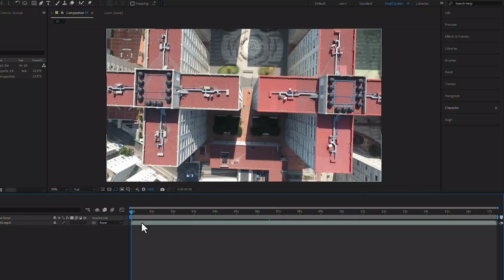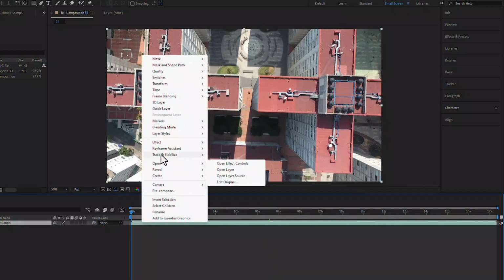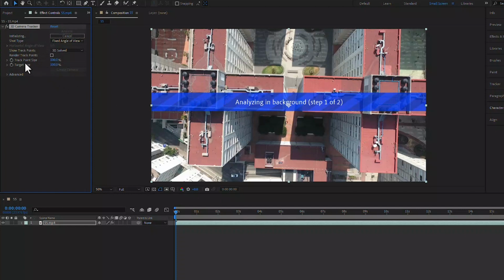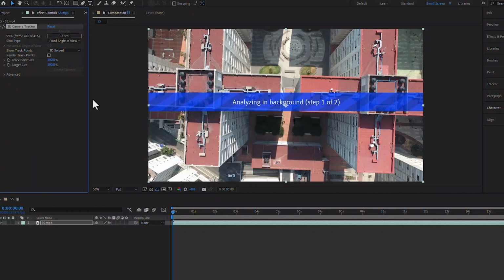Coming to the video layer, click on the right button and go to tracking and stabilize. I will bring camera tracking from here. See, it is analyzing here. It will take some time to analyze. Analyze complete.